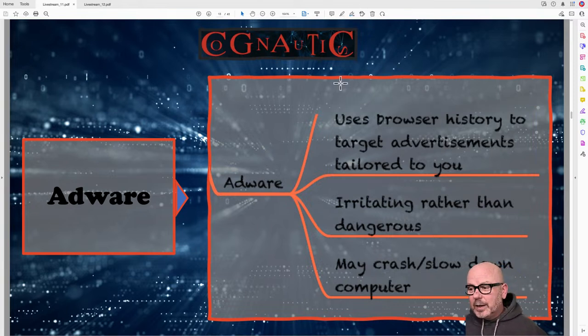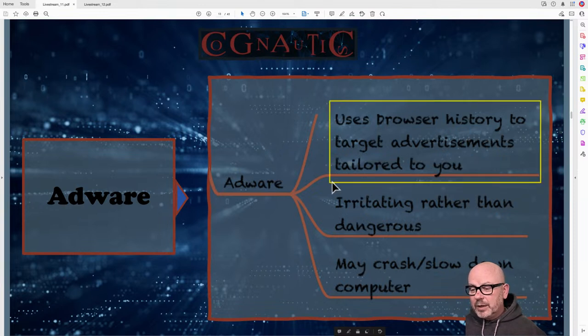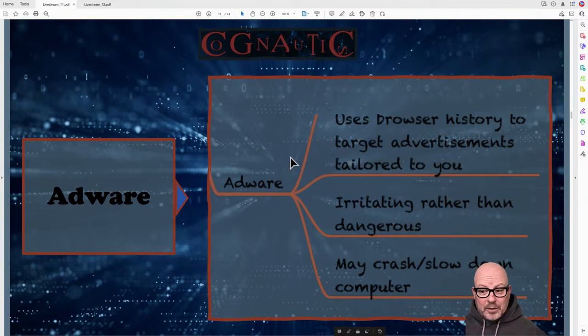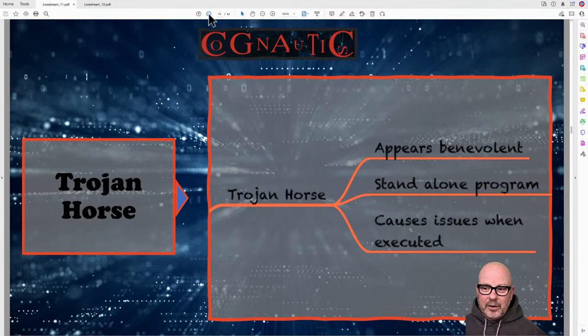So the key takeaways here are that it is irritating rather than dangerous, it may crash or slow down your computer, and it uses the browser history to target advertisements to you, all right? That is adware, pop-ups. Irritating, not necessarily a disaster, but very hard to get rid of.